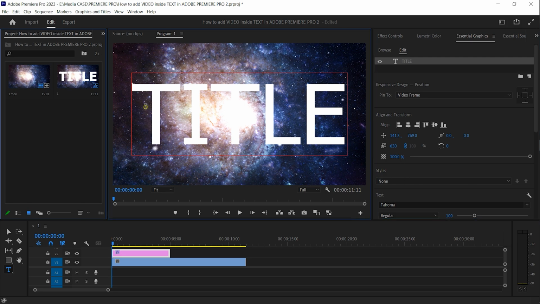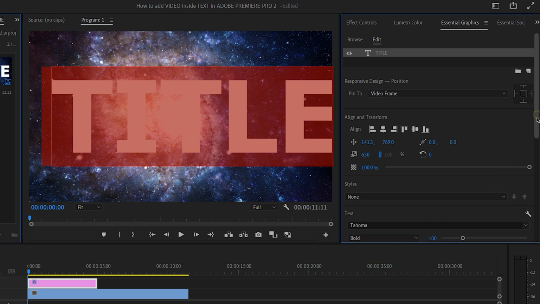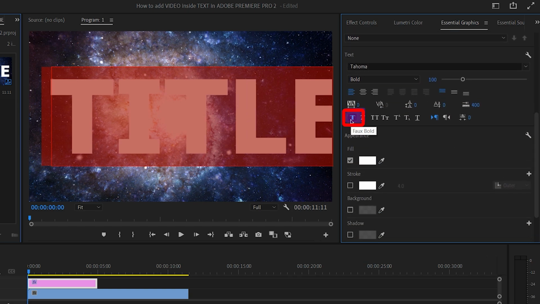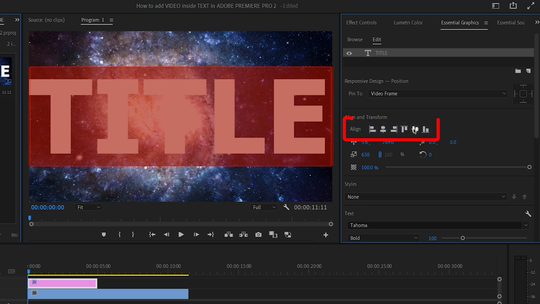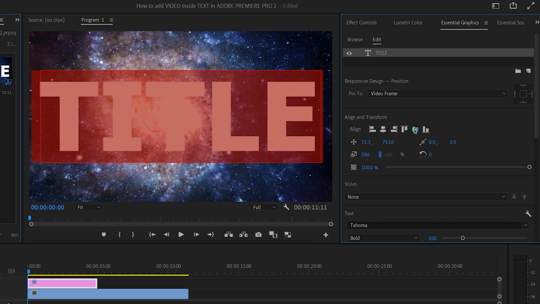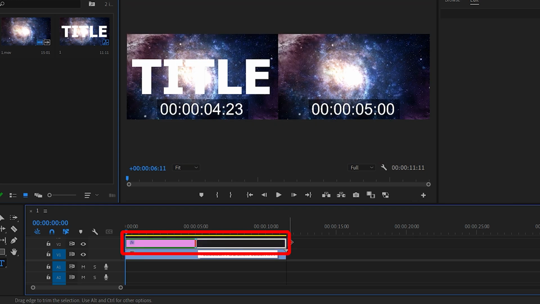Select all text and change the style to bold. Click on this so we will get more bold text. Align the text to the center. Set the text size according to your video. Drag the text layer to the desired length for the video.